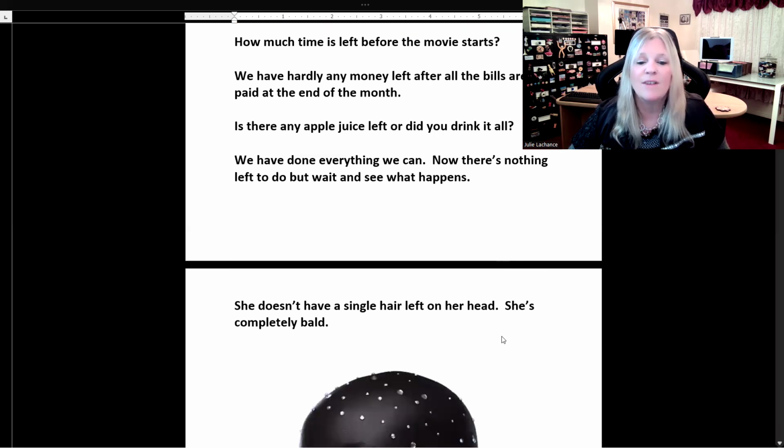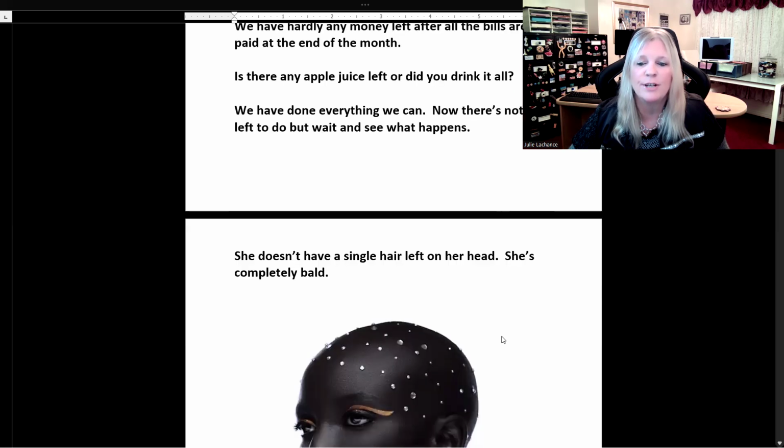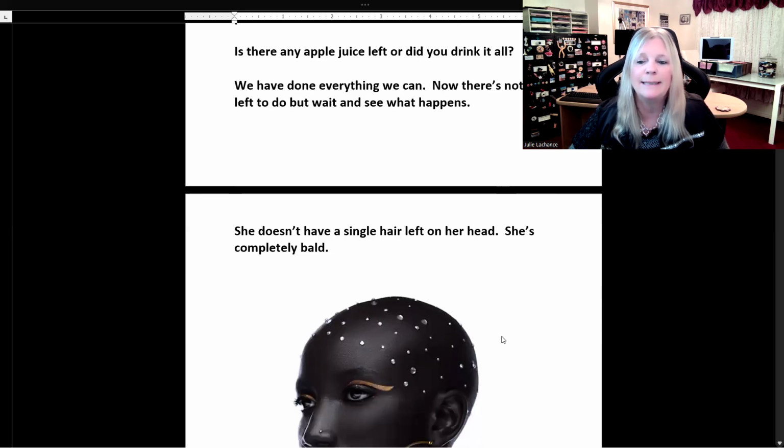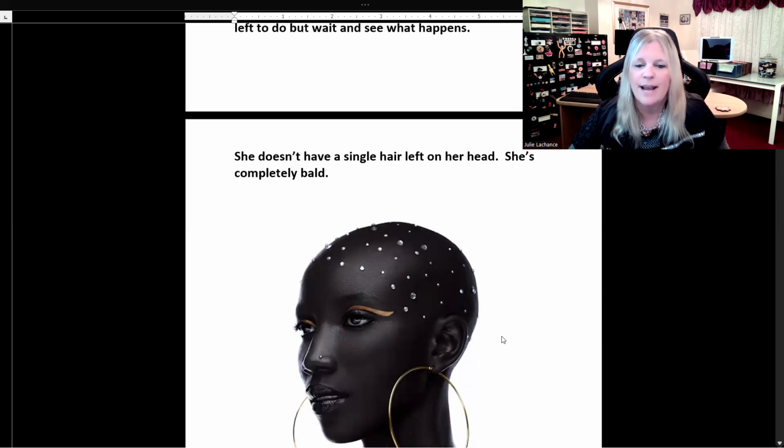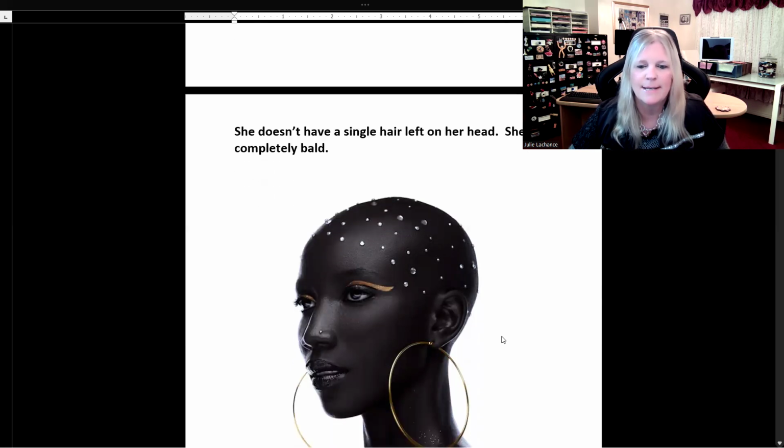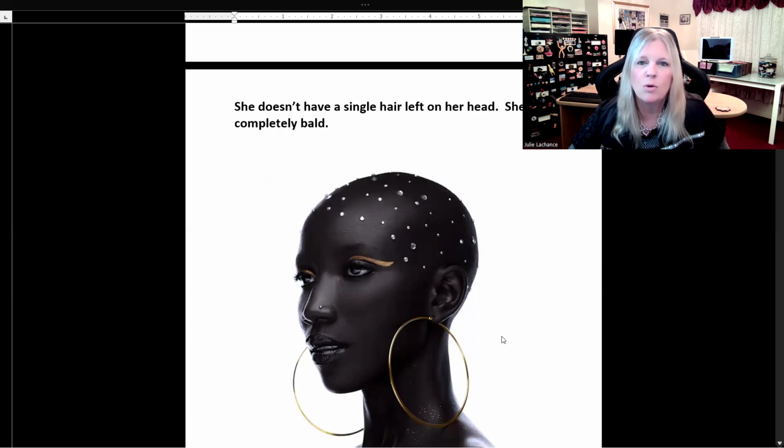She doesn't have a single hair left on her head. She's completely bald. But she has little diamonds on her head, and that kind of looks nice. I think it looks cool.